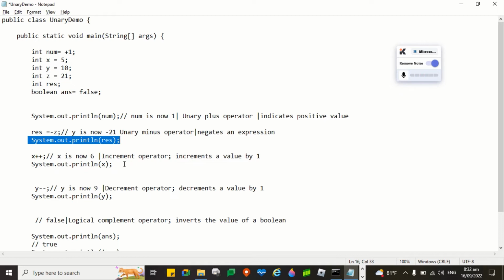Okay, the next one is the increment operator. As the word implies, it adds 1 to the value. Sa Tagalog, dinadagdagan niya ng isa. If the original value is 5 and we have x plus plus, the output will become 6. Next, the decrement operator decrements a value by 1. Sa wikang Pilipino, binabawasan niya ng value ng isa. The original value of y is 10. If I have y minus minus, then I use println to display y. y will now become 9.